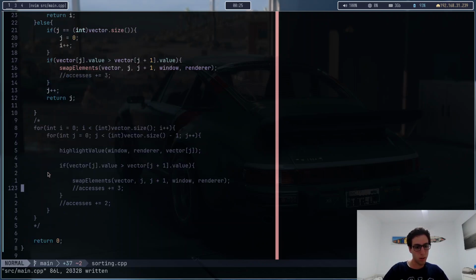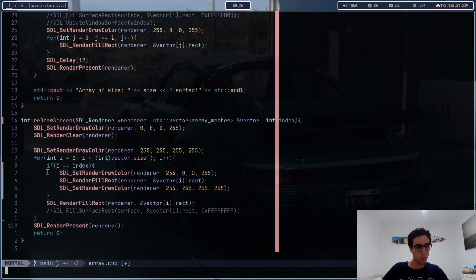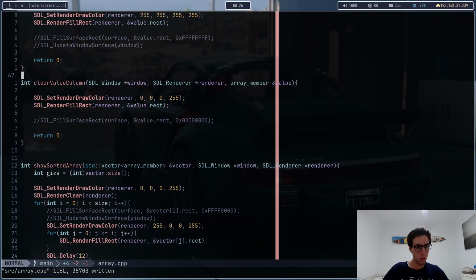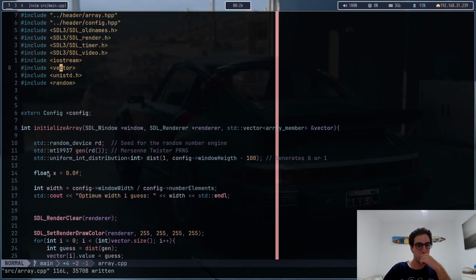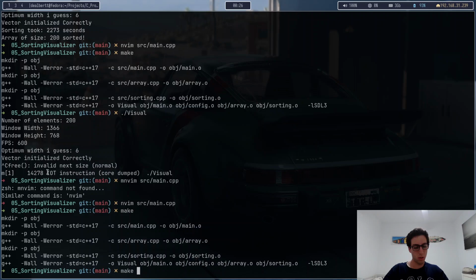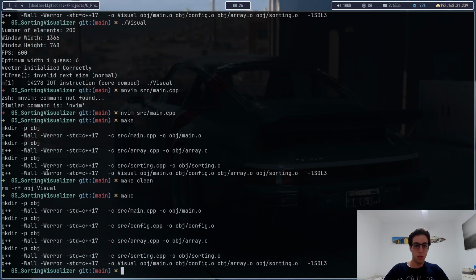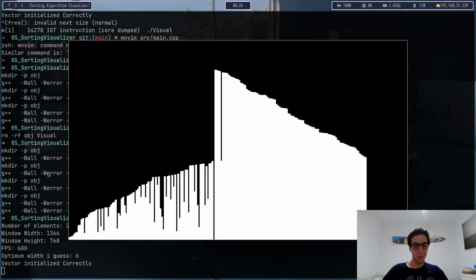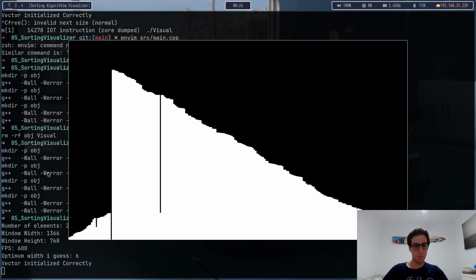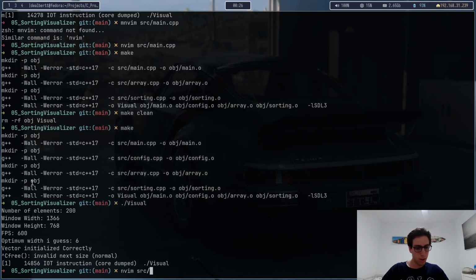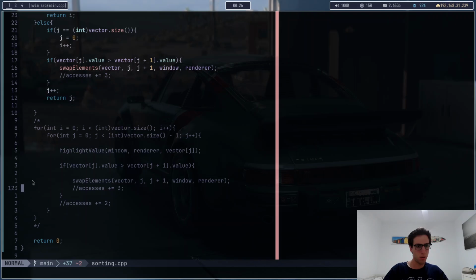But this shouldn't take that long. It should be way faster. Maybe this is giving me trouble. Show sorted array. Nope. Clear column, no. Initialize array. Should not have any problem. It's doing it the other way. Well, that is interesting. Okay. That is super interesting for sure.